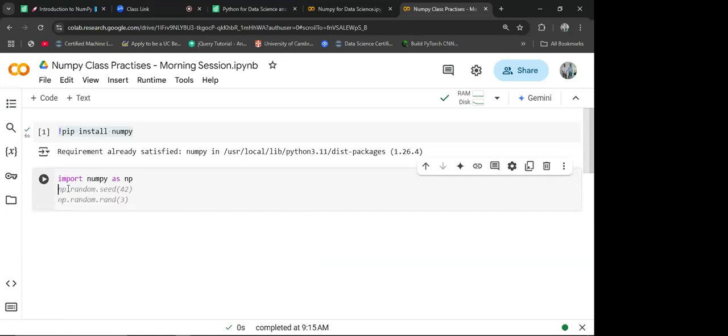I hope you're there. Make sure you run this library. This is how you start. So going back to the notes, let me share this one now. This is how you import NumPy.